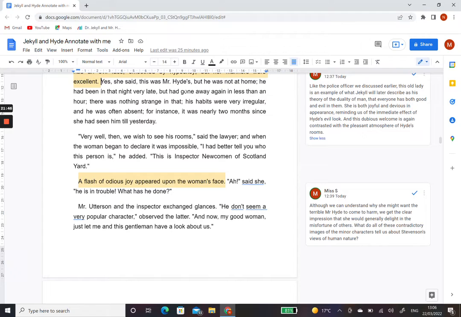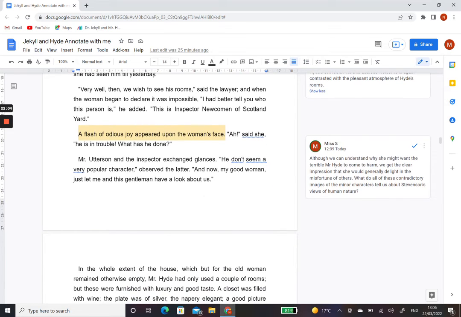Yes, she said, this was Mr. Hyde, but he was not at home. He had been in that night very late, but had gone away again in less than an hour. There was nothing strange in that. His habits were very irregular, and he was often absent. For instance, it was nearly 2 months since she had seen him till yesterday. Very well, then, we wish to see his rooms, said the lawyer, and when the woman began to declare it was impossible, I had better tell you who this person is, he added.